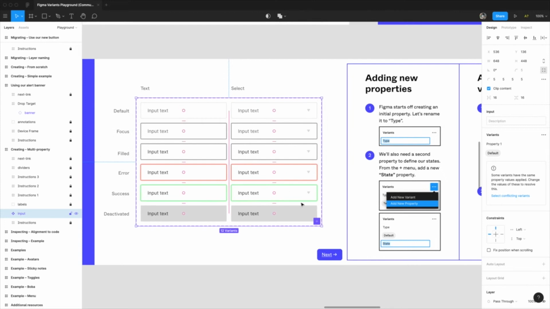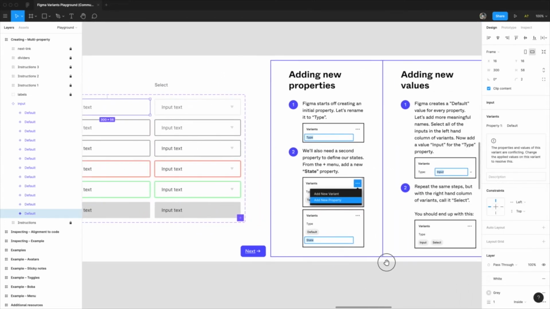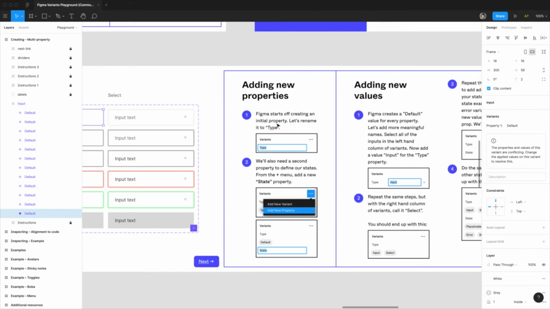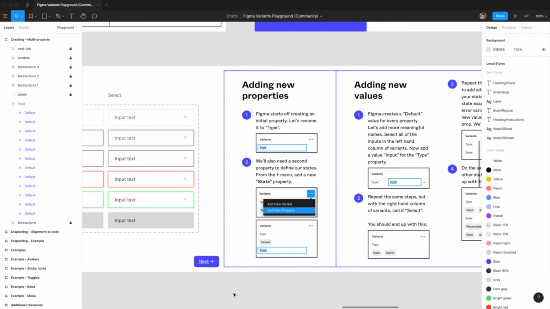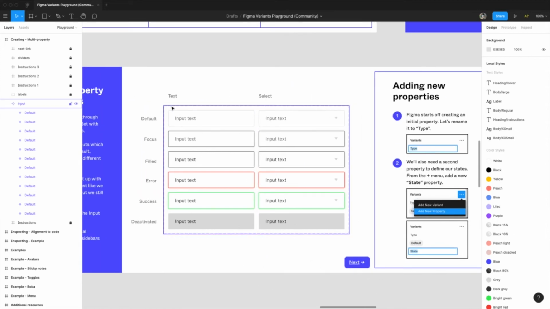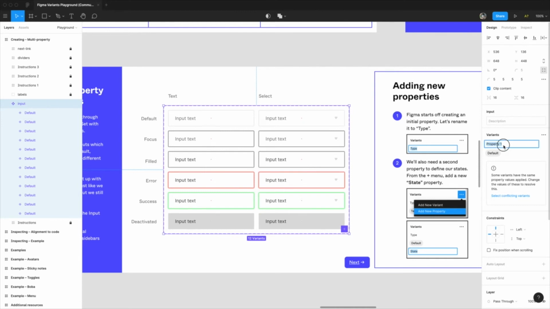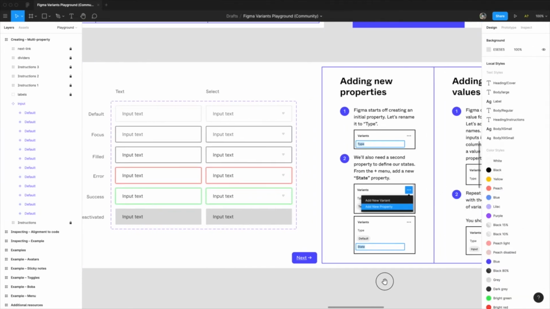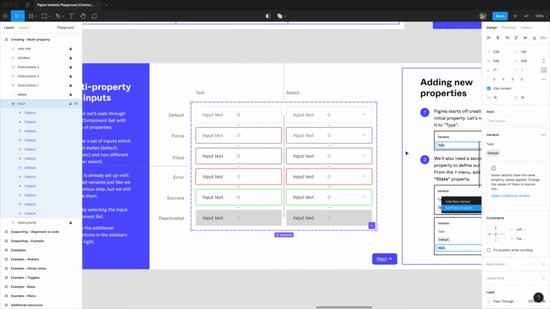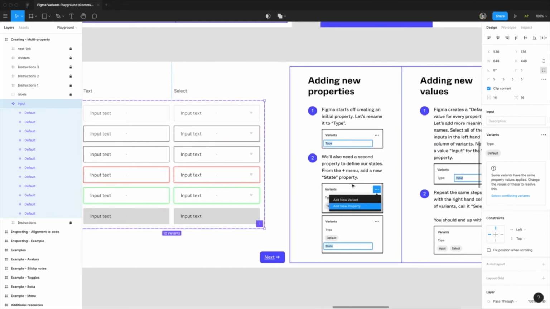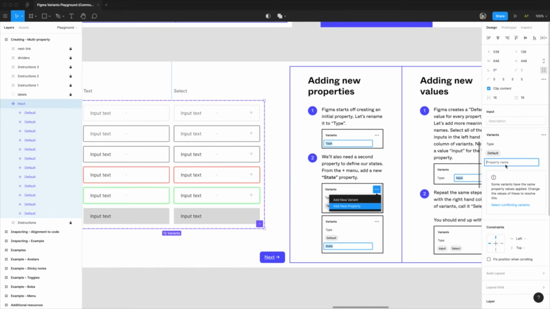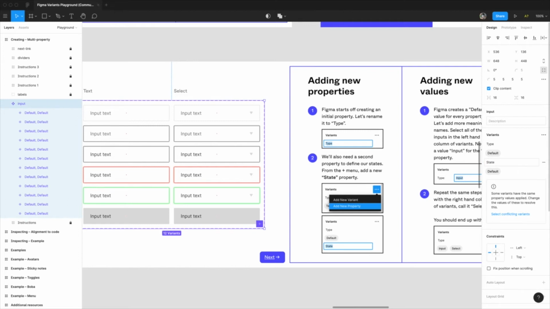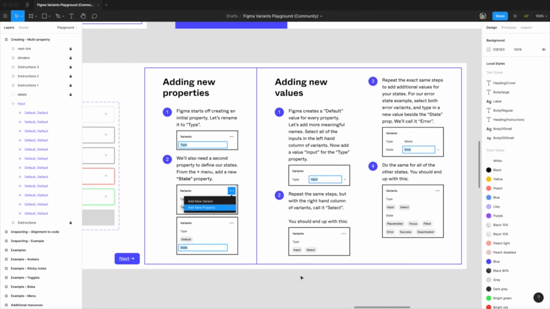Okay, anyway, so I have this selected, and it says Figma starts off by creating an initial property. Let's rename it to type. So we're naming the initial property. The property currently is property 1, changing that to type. And so we did that, and now it's saying to add another property. So we have the variants here, and I'm adding another property, and I'm going to add state. So now we have two properties, one is state and one is type.